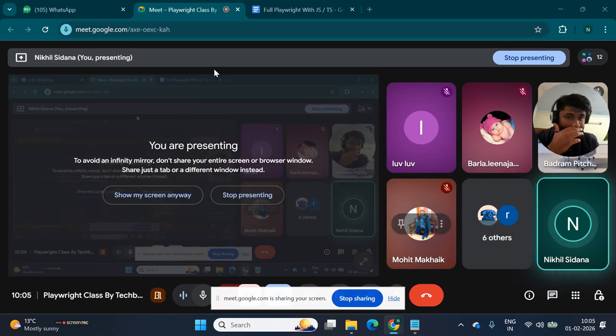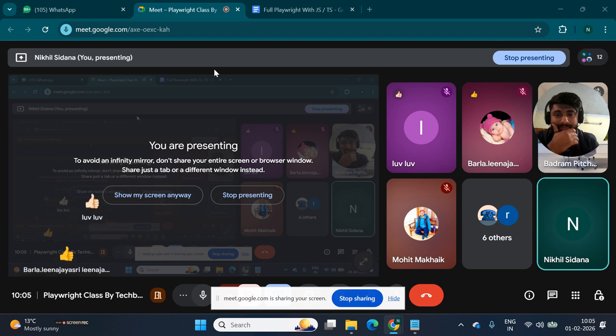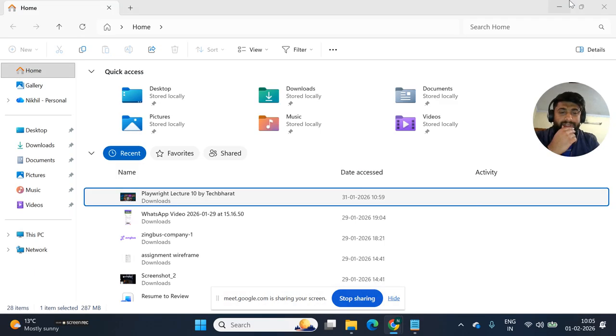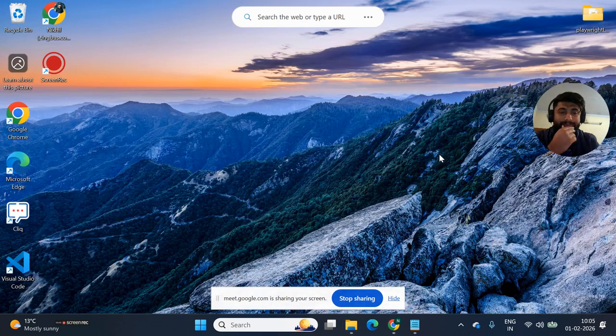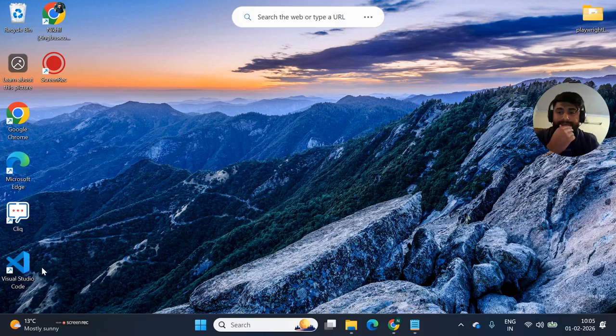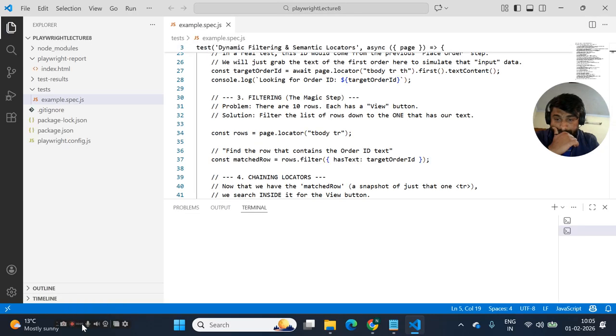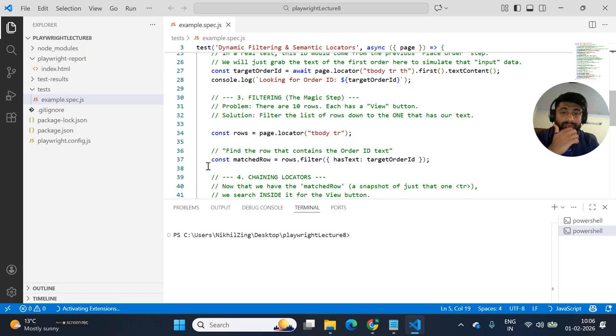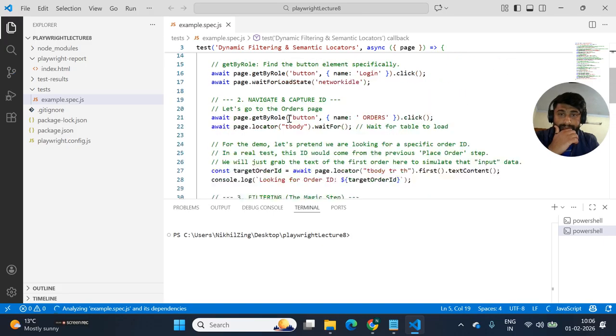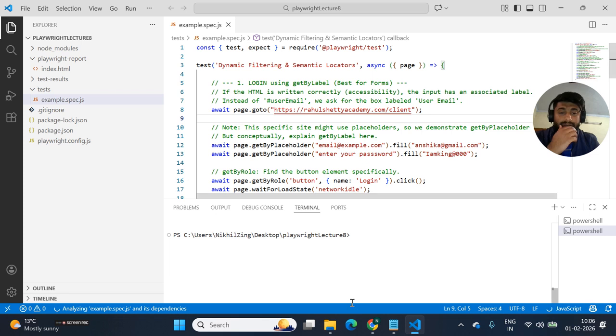All right, guys, give me a thumbs up if my screen is visible. All right, give me 2 minutes. Let me open the VS Code. All right. Is everyone able to see the VS Code? Yes, yes. All right.